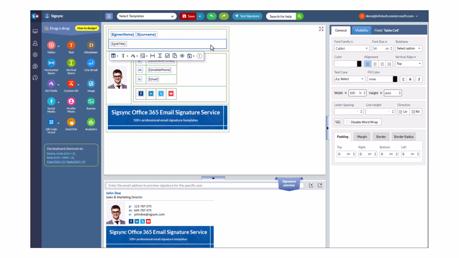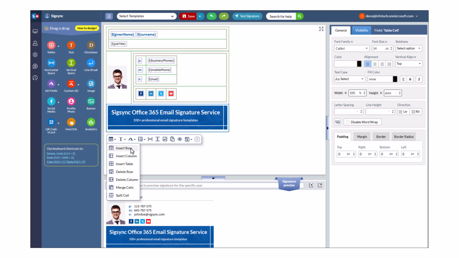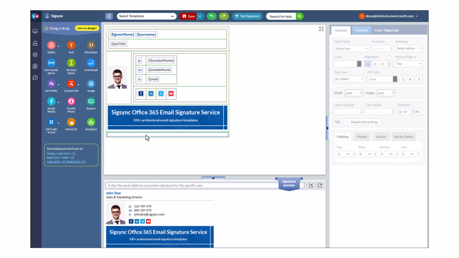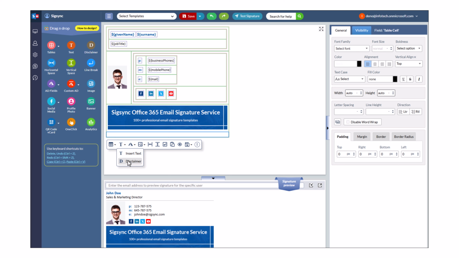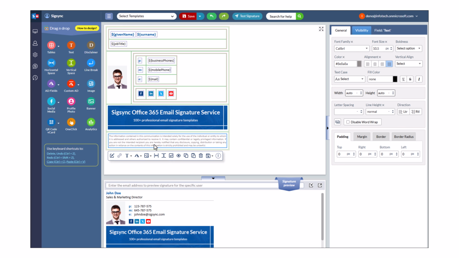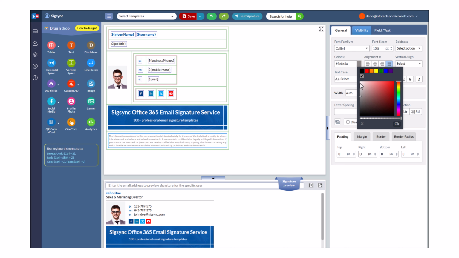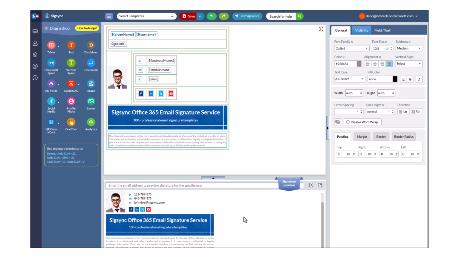Now let's add a disclaimer text. Select the table cell that contains the banner image, then click the table icon and choose Insert Row. Select the table cell and insert the disclaimer text. Change the disclaimer text properties as per your requirement. Preview the disclaimer in the signature preview area.